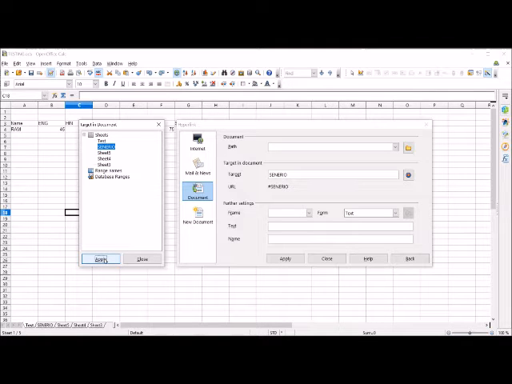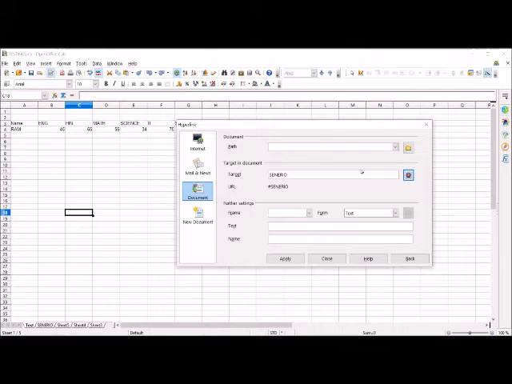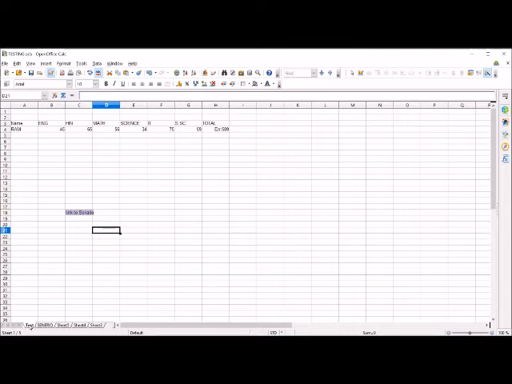So I'll click on apply, then close. This is the scenario worksheet. It is linked. Here I can write the text, link to scenario, apply, close. Now this is the link. If I click here, this scenario worksheet is opened. Then I come back here.